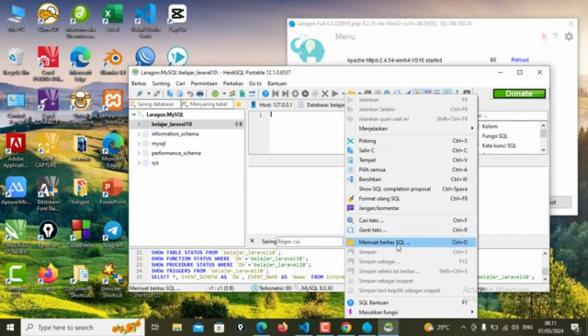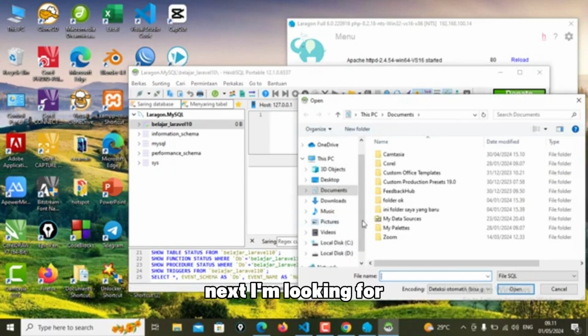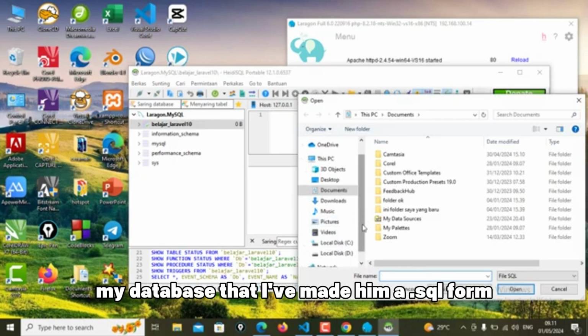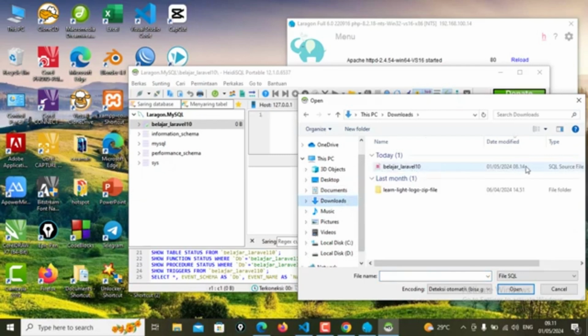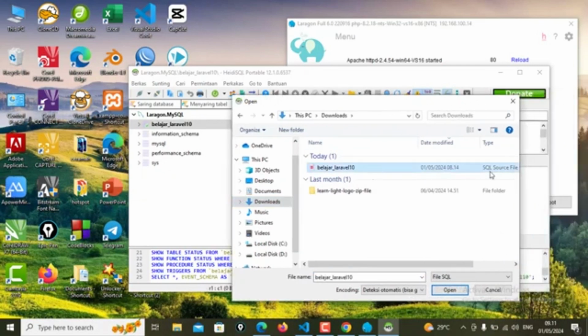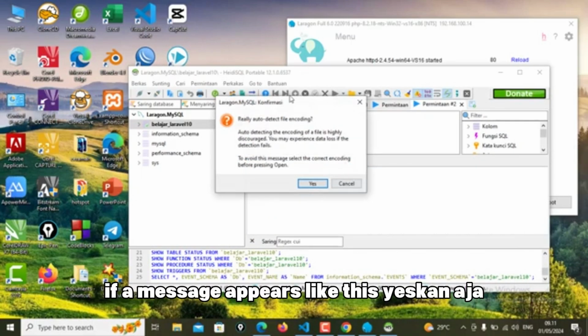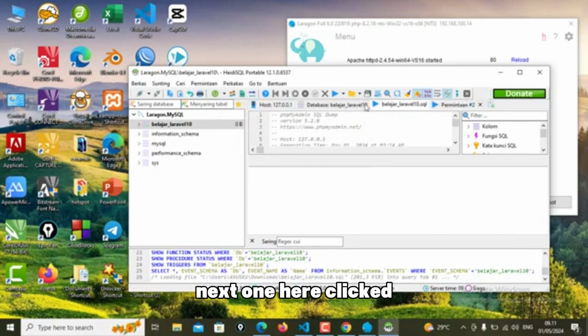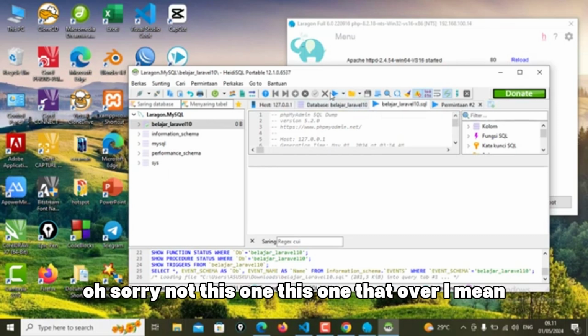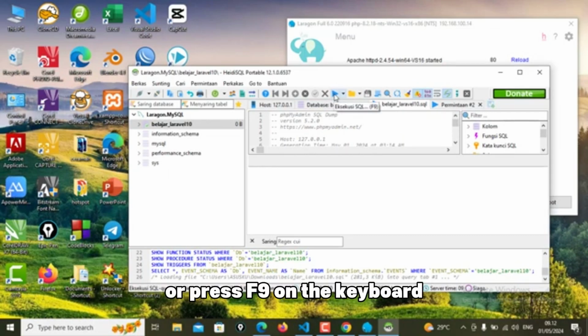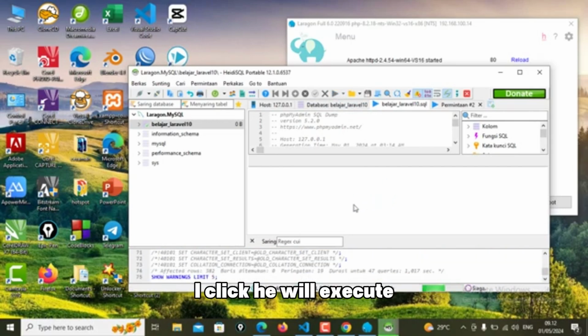Okay, I click. Next I'm looking for my database that I've made in a .sql format. This is it. SQL, yes, like this. I double click. If a message appears like this, click yes. Next, click this one. Oh sorry, not this one, that one over there, I mean. Or press F9 on the keyboard. I click, and it will execute. Just okay. We wait for the process.